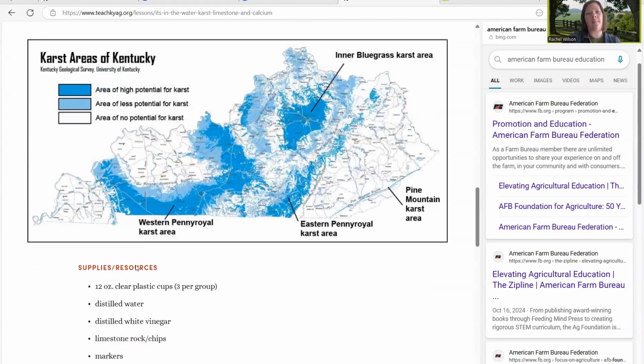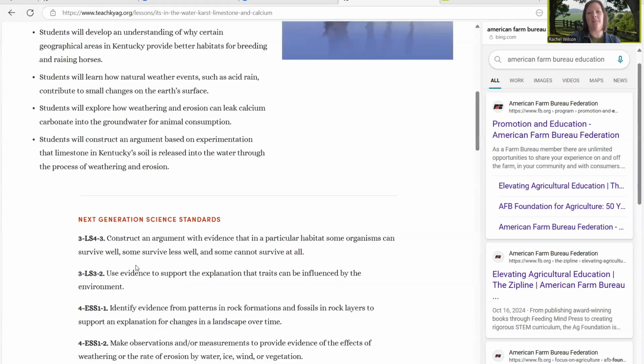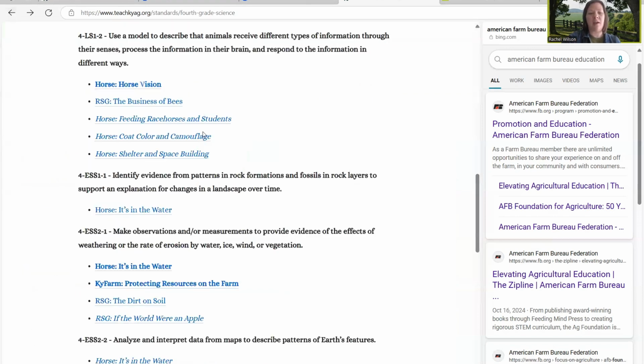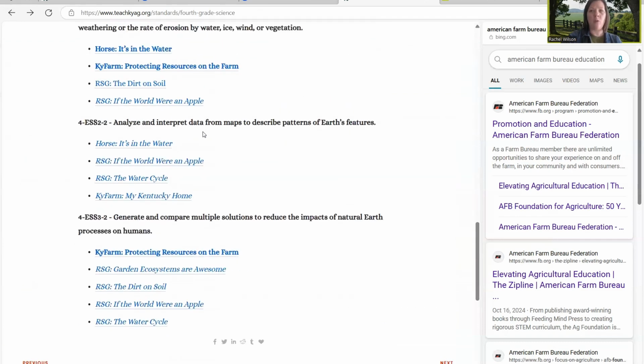as well as learning about the natural resources in Kentucky, learning about the soil, and they're also learning about horses and the impact that Kentucky's environment has on horses. So make sure that you have the opportunity to check some of those out. And don't forget, we also have those Kentucky Farm Feeds Me videos that work really well with that.